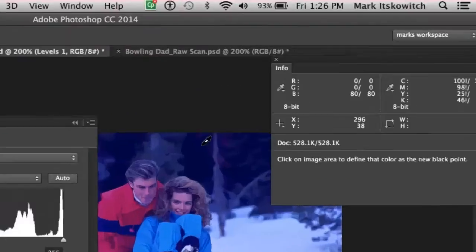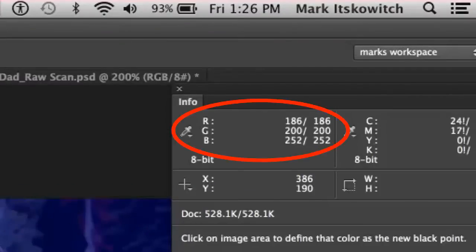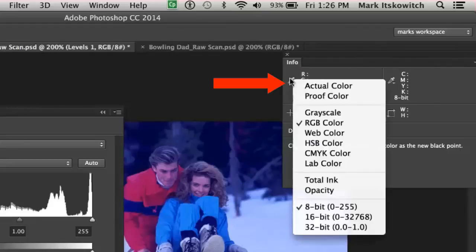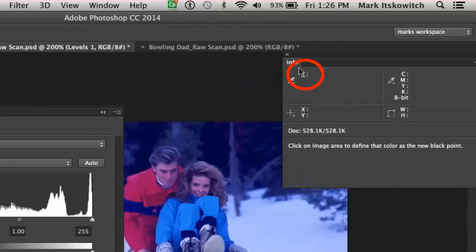You can see that it shows me the RGB values, where the light colors are higher than the dark colors. So I can tell that this is a very dark color. But I'm better off if I change this to total ink, which will then show me the sigma value, and I'll see a percentage, which would be much easier to decipher what the darkest color in the image is.